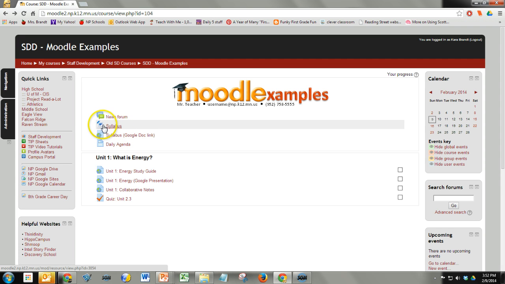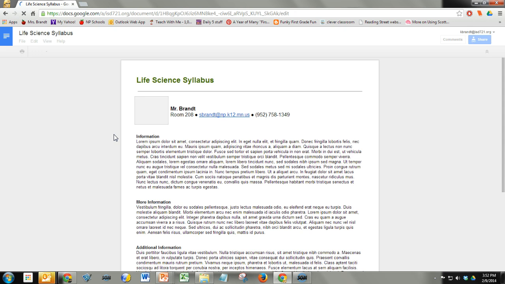So instead of linking a Word document, when we just link to a Google document, instead of it opening up in Word, it just opens up right in the web browser. So now the student has access to that syllabus right within their web browser. Nothing else had to be downloaded. Another program didn't have to open, so it's a lot quicker and easier for the student as well.